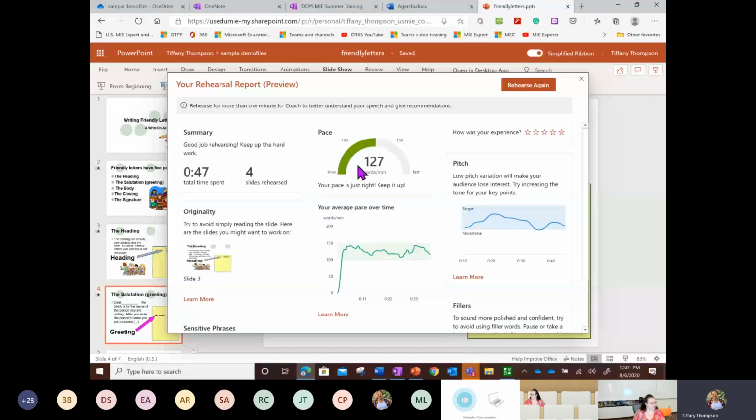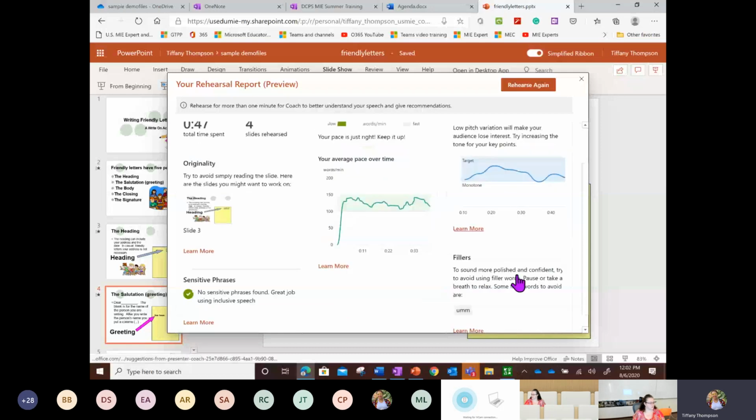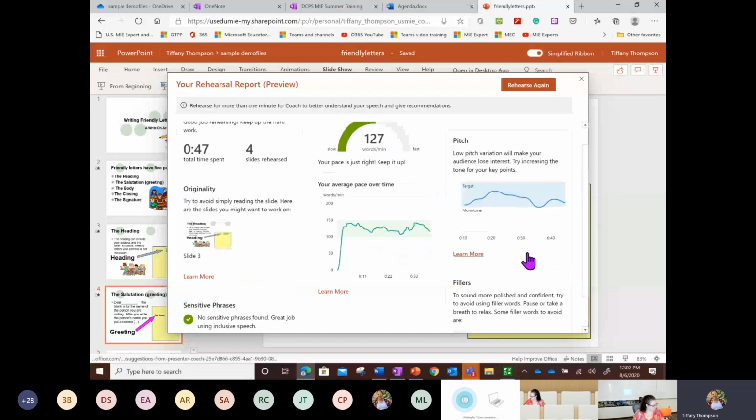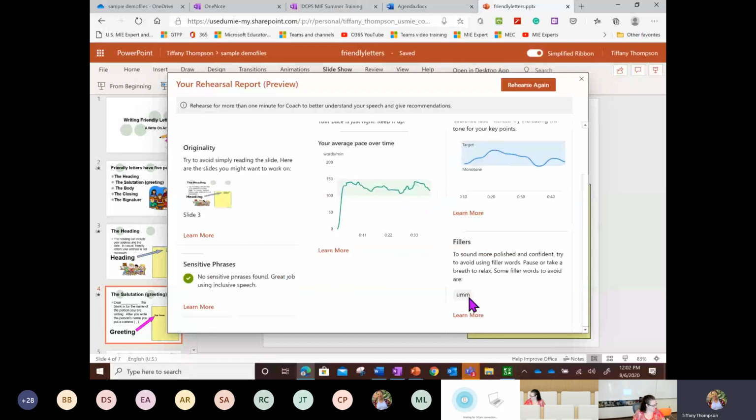So I was speaking about 127 words a minute. And then it's showing me my pitch, I think my pitch was pretty okay. It went down a little bit. And then I used a filler. So I said a couple of times.